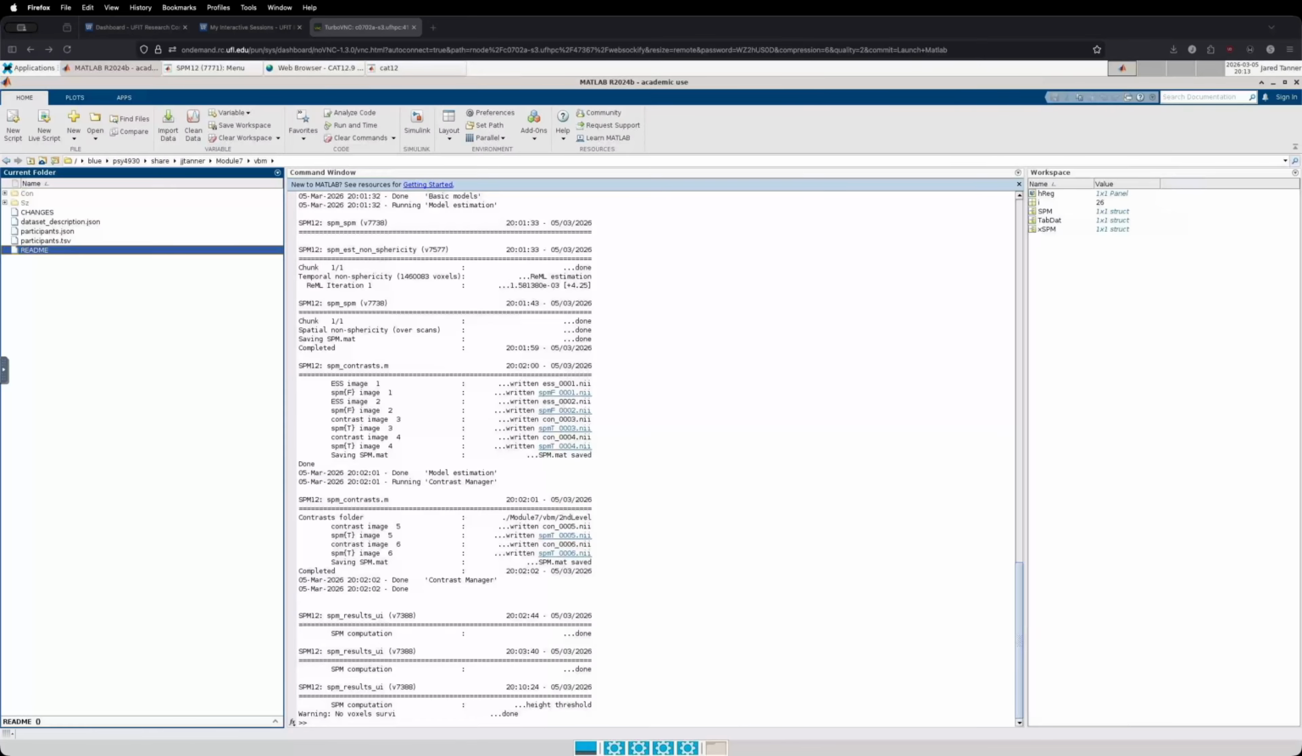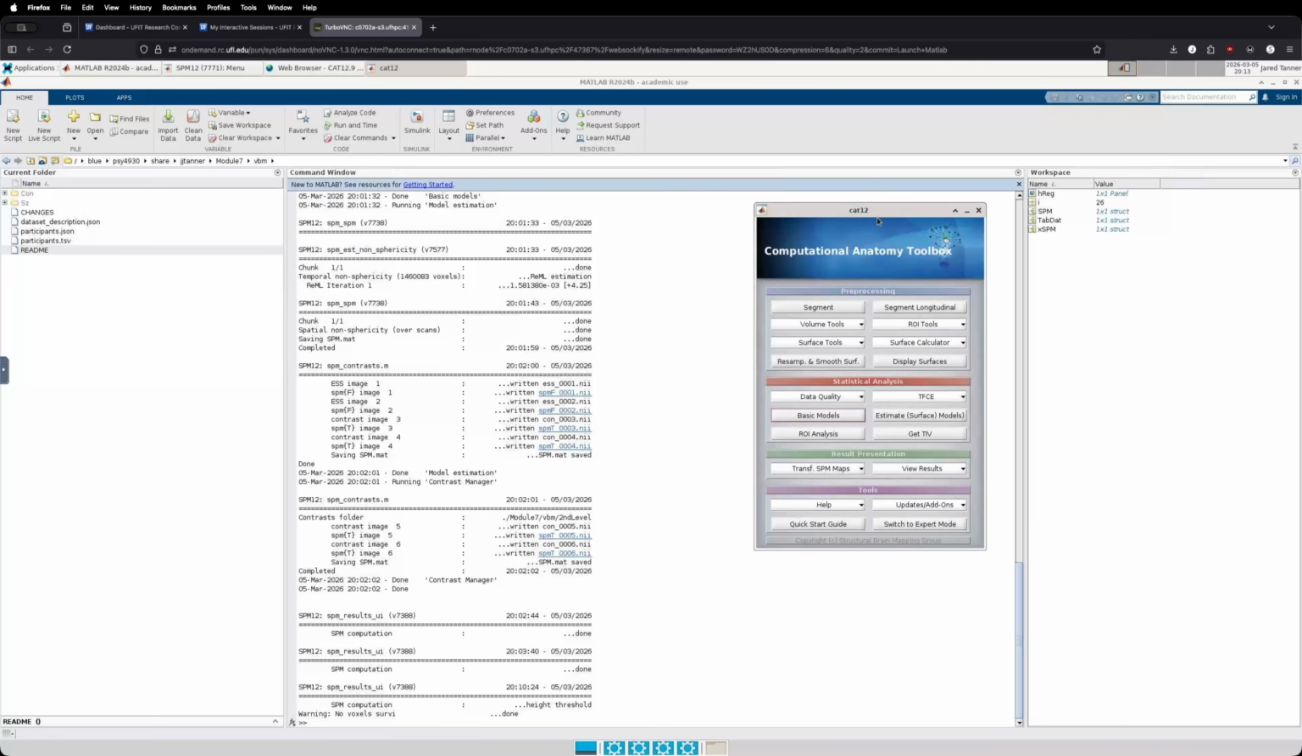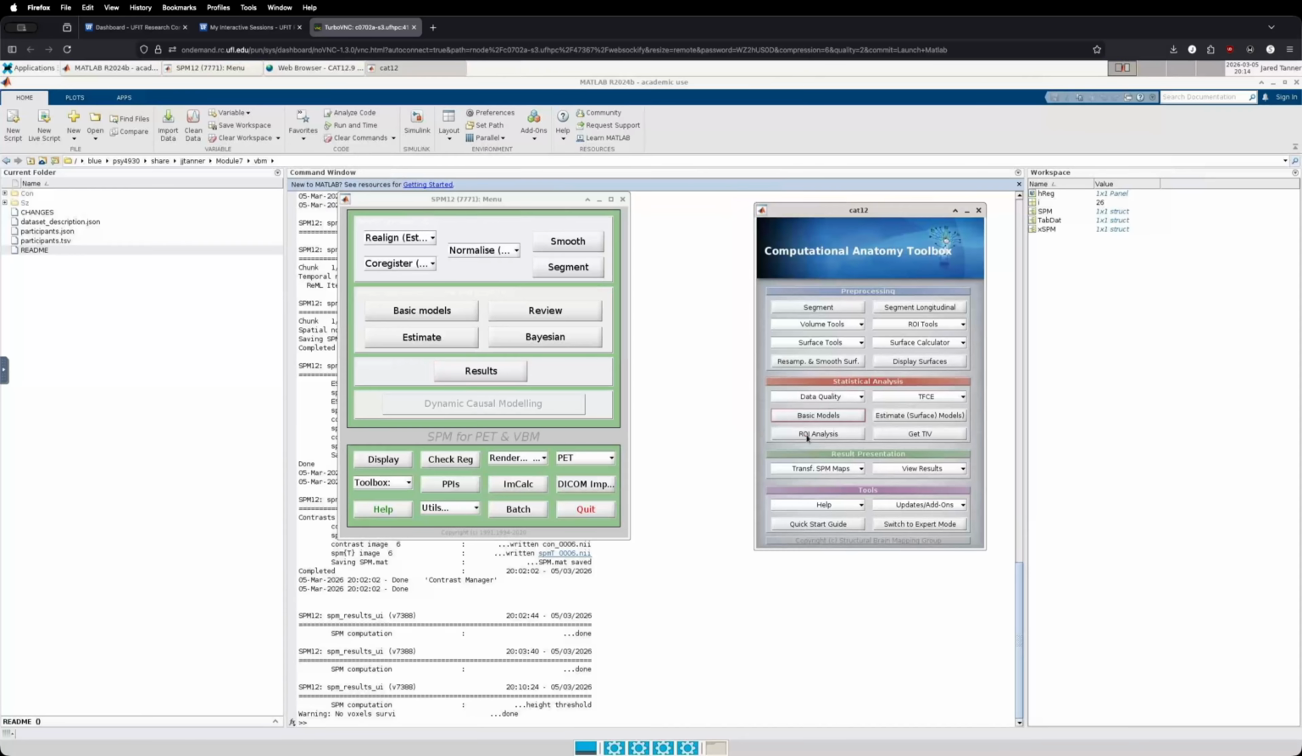Okay, the smoothing is now done. My window is showing other things because I was doing some other things on here, but the smoothing is done. We can look at that in different ways. One of the ways we can do is open the CAT12 window, which should be here at the top. So here's SPM12 and the CAT12. And under data quality, single slice display.